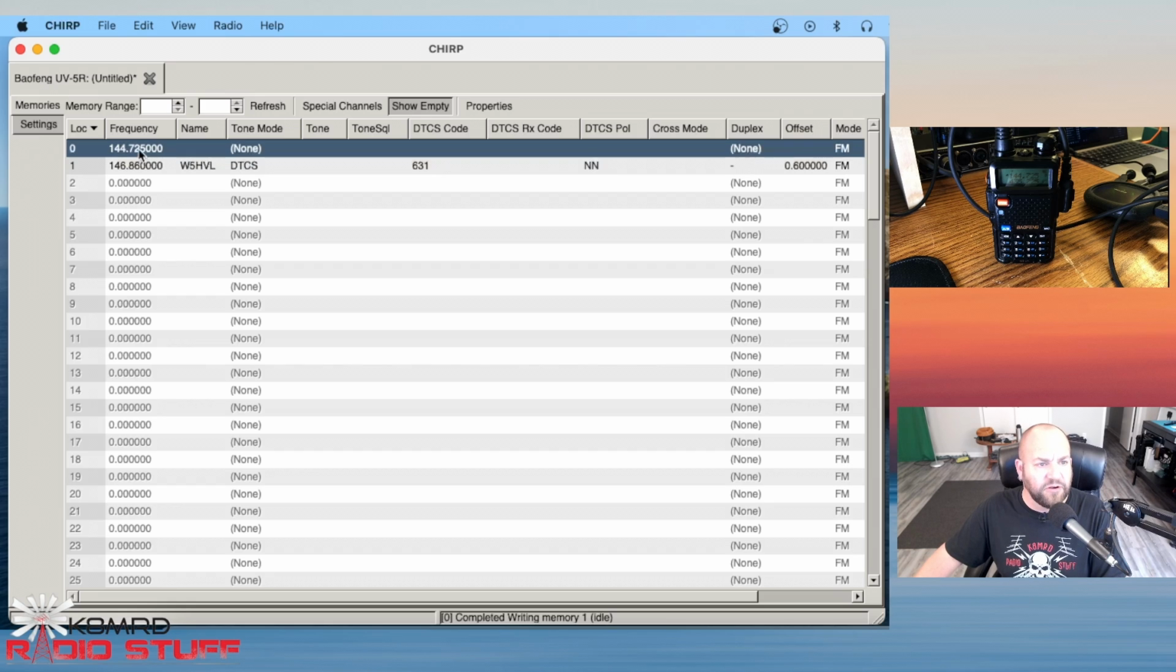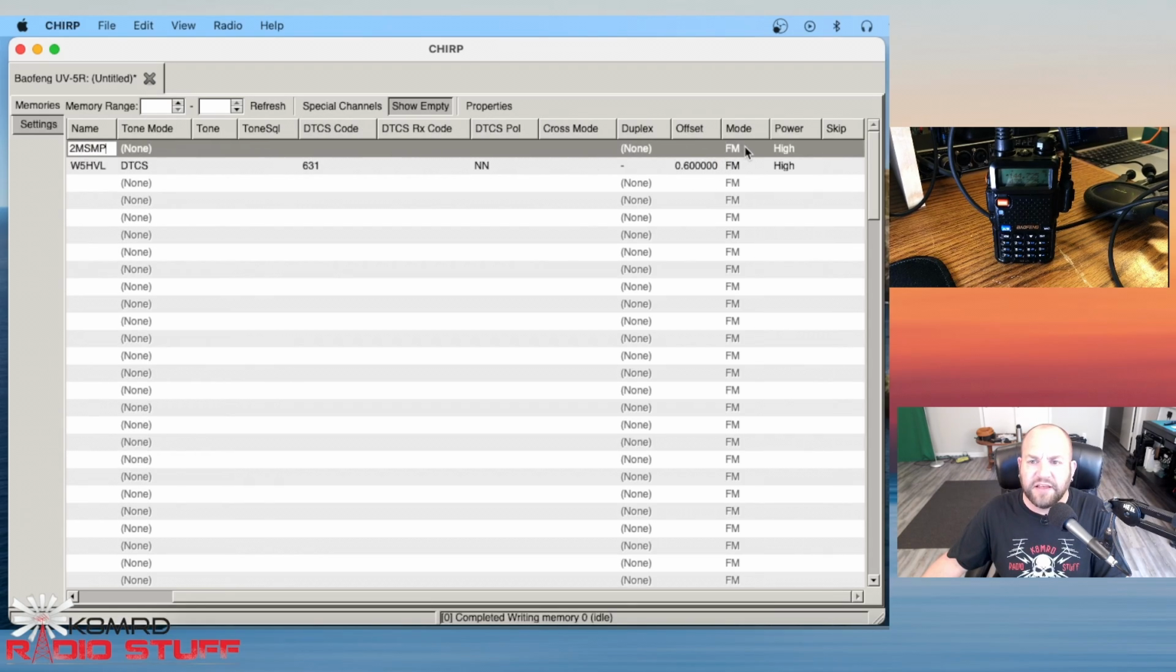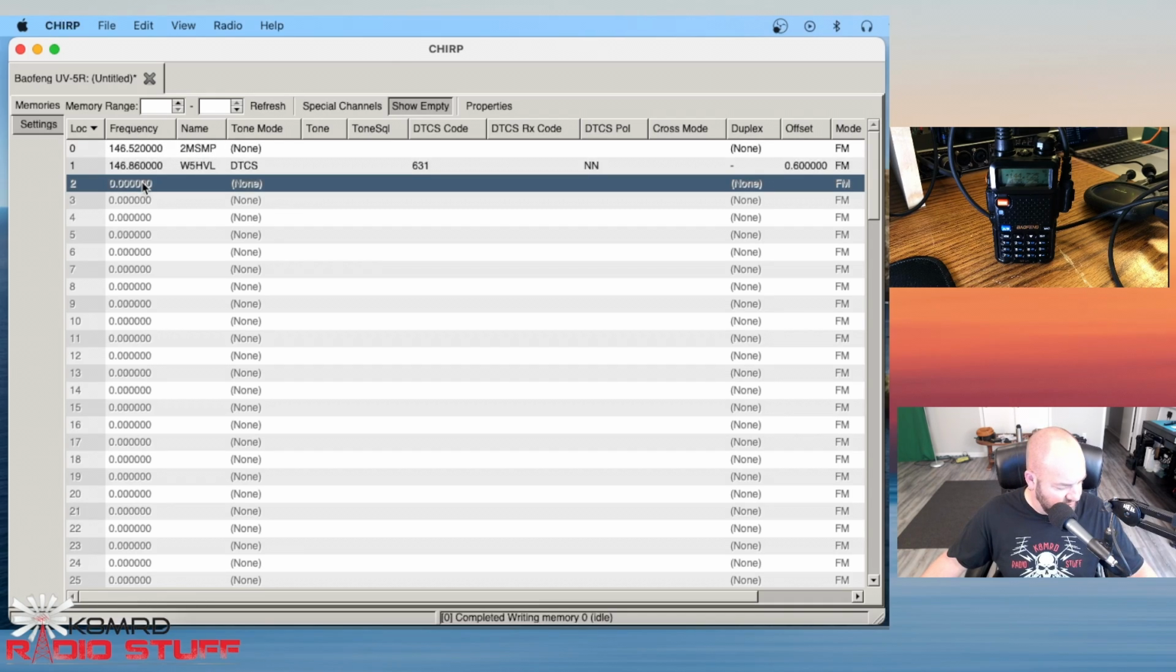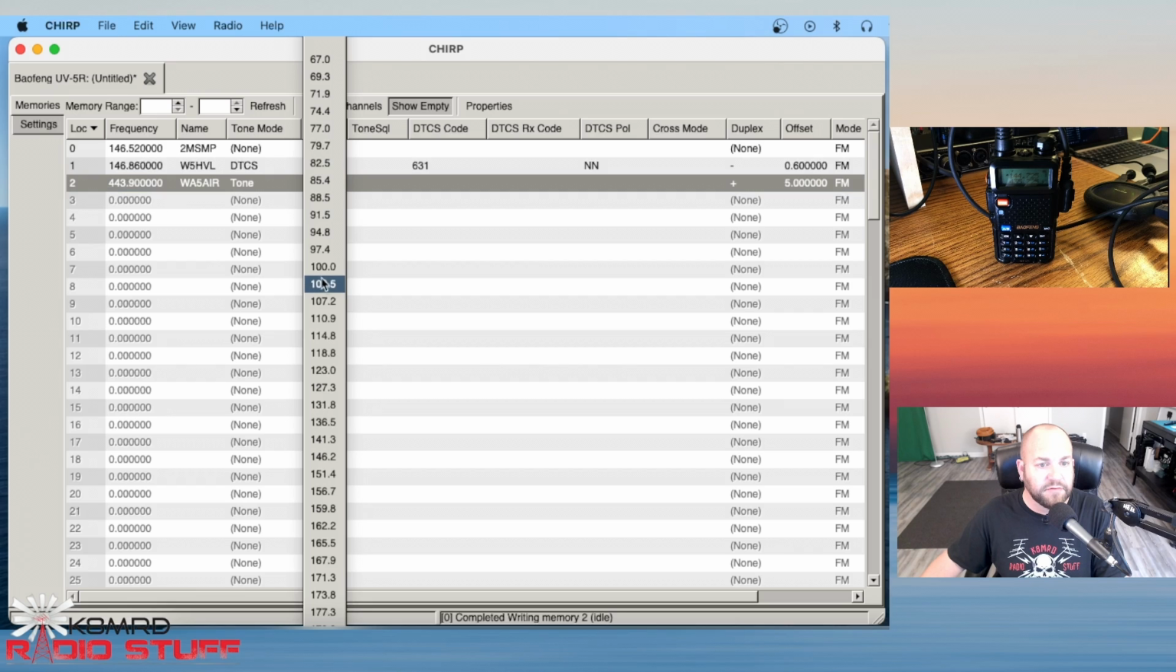Let's say I want this zero as 146.520, and I'll just call that 2 meter simplex, something like that. No offset. No direction, no nothing, very simple. Let's program another repeater in. Let's say 443.900. This will be the WA5AIR repeater. That has a tone of 100.